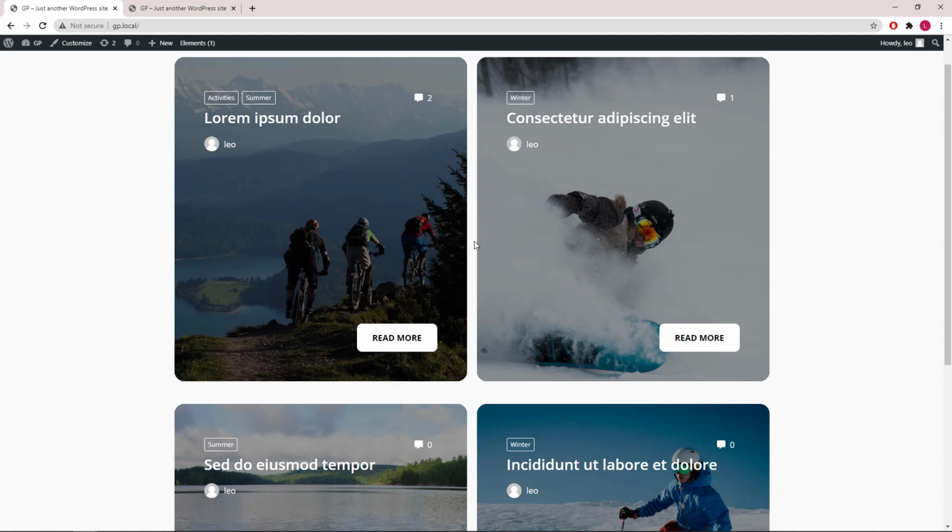In this video, I'm going to show you how to create a custom content template like this using the improved block element module in GP Premium 2.0. So this here is actually the block page, and each block represents a post.